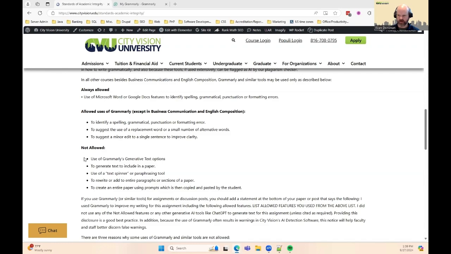And then what's not allowed is the use of Grammarly's generative text options, which may be called generative AI, depending on the version that you have. Specifically, one of those is to generate text to include in your paper. Also, it can be more basically just to rewrite or add entire paragraphs or sections of your paper, which I'll show you what that looks like.